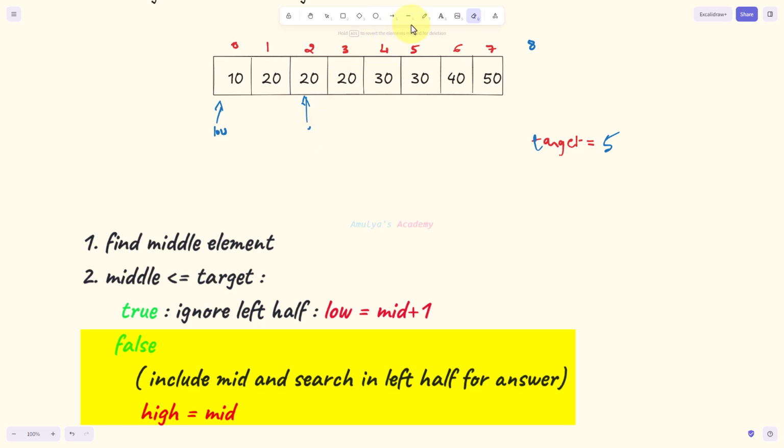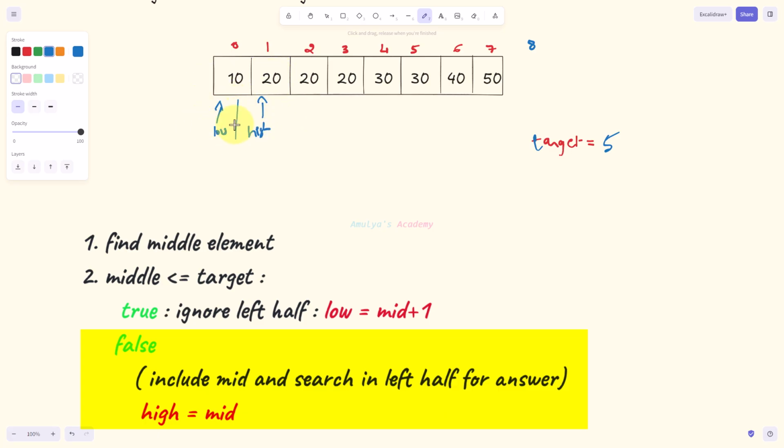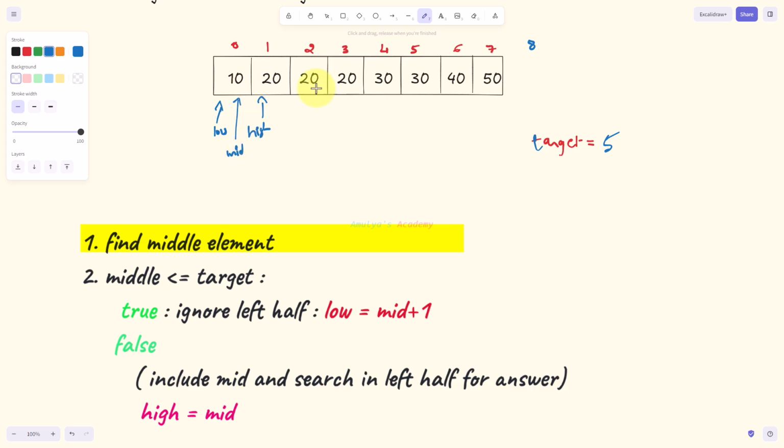This becomes high now. Now again find the middle element. 20 and 5. Here middle element is greater than target now. So when middle element is greater than target, keep that position and search in the left side. Calculate middle. This is middle. 10 and 5. Again 10 is greater than 5.